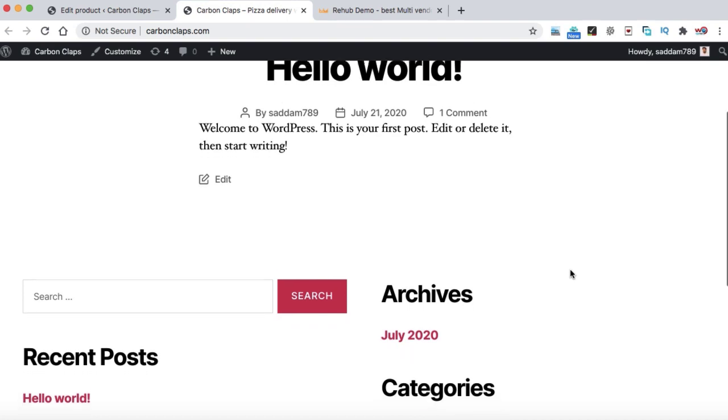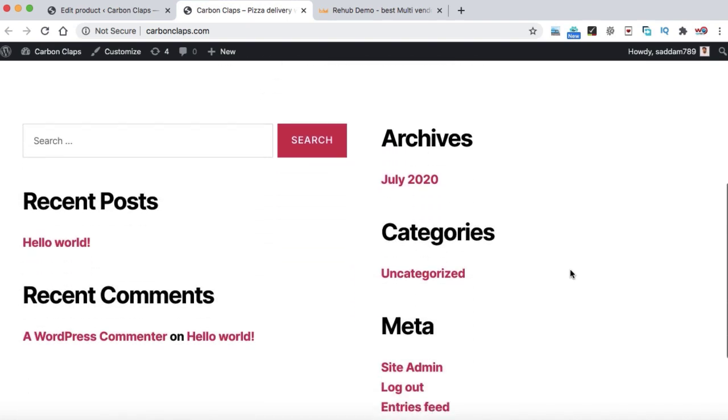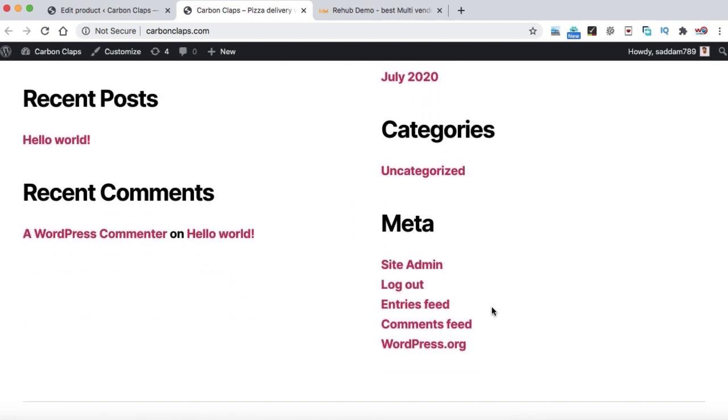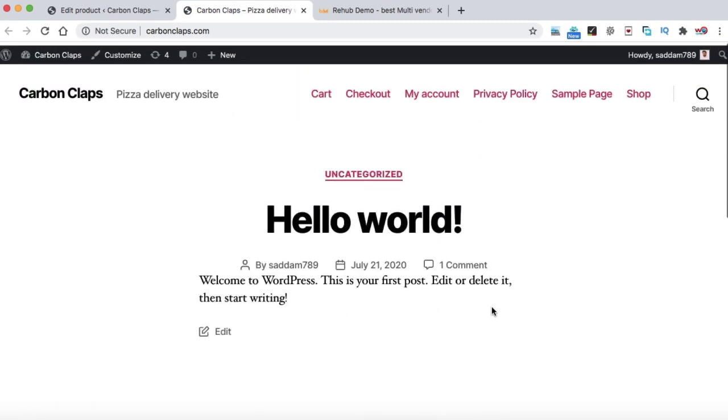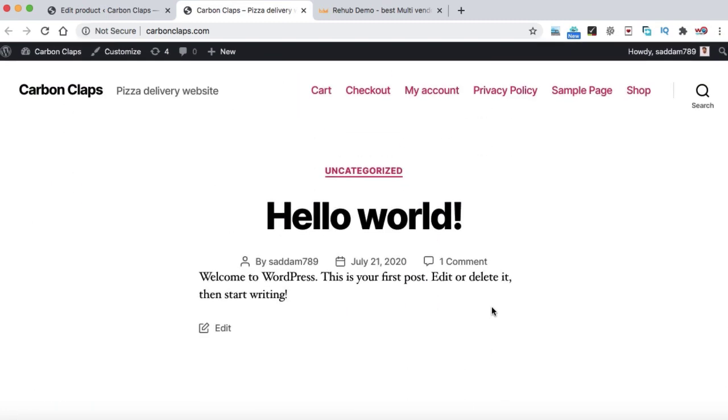It doesn't look good at all. This has just the text and some kind of default links over here. So let's go ahead and make this website amazing. I mean, the look and feel of this website.